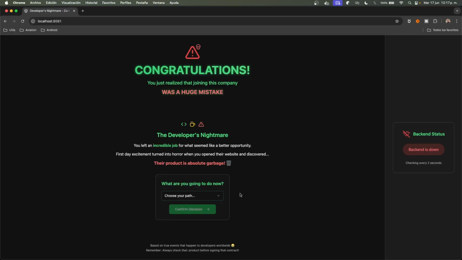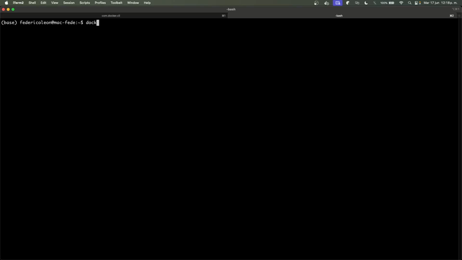We can see some menus, some options in here. Looking at this section right here, the front end is trying to communicate with the backend every 2 seconds and fetching the status from the backend. In this case, since we only have the front end running at the moment, and the backend is down, we can see that exact message right here. We have our frontend up and running. Let's take a look at our Docker images.